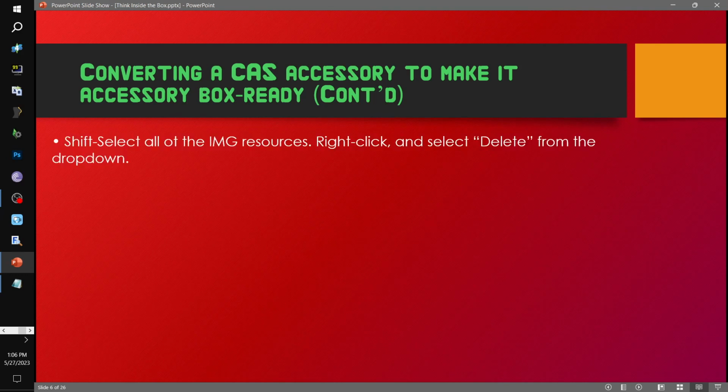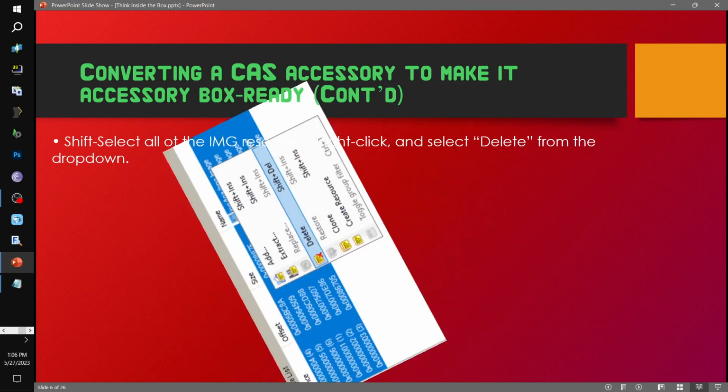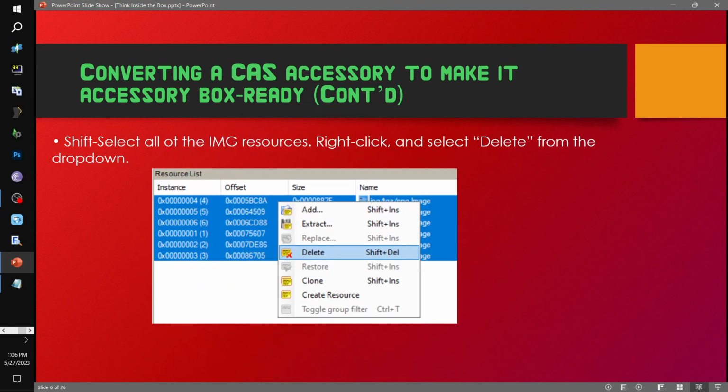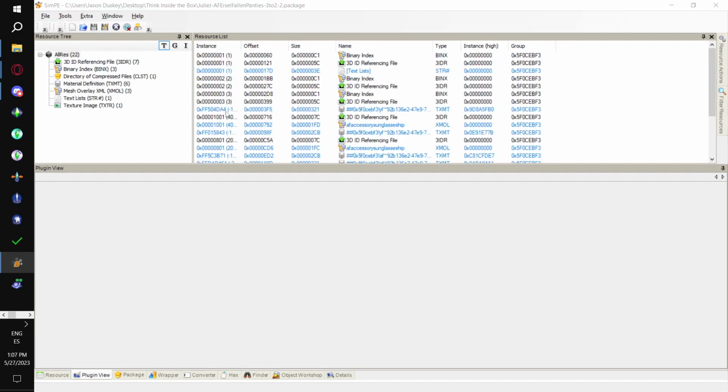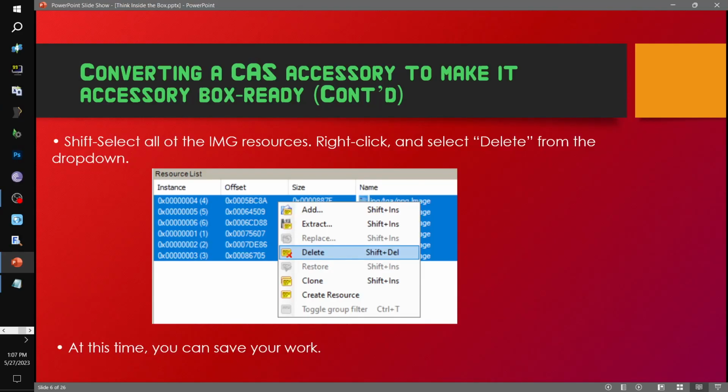So, shift select all of the IMG images, right click and select delete from the drop down. Like that. At this time, you can save your work. So let's hop back over to SimPE and save.